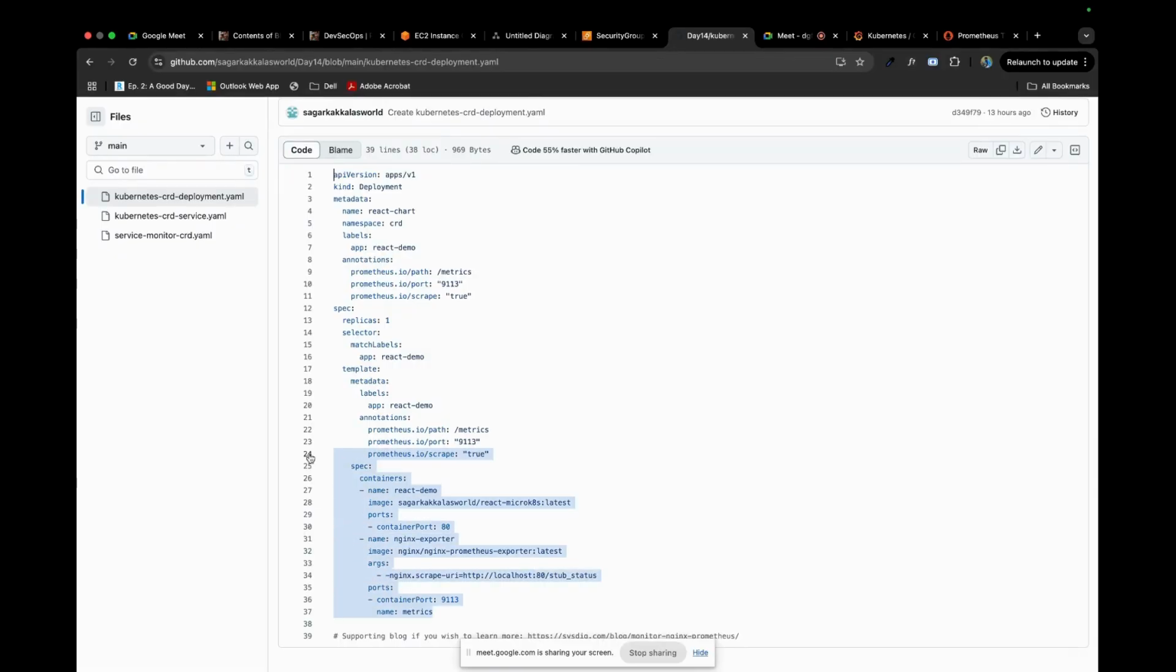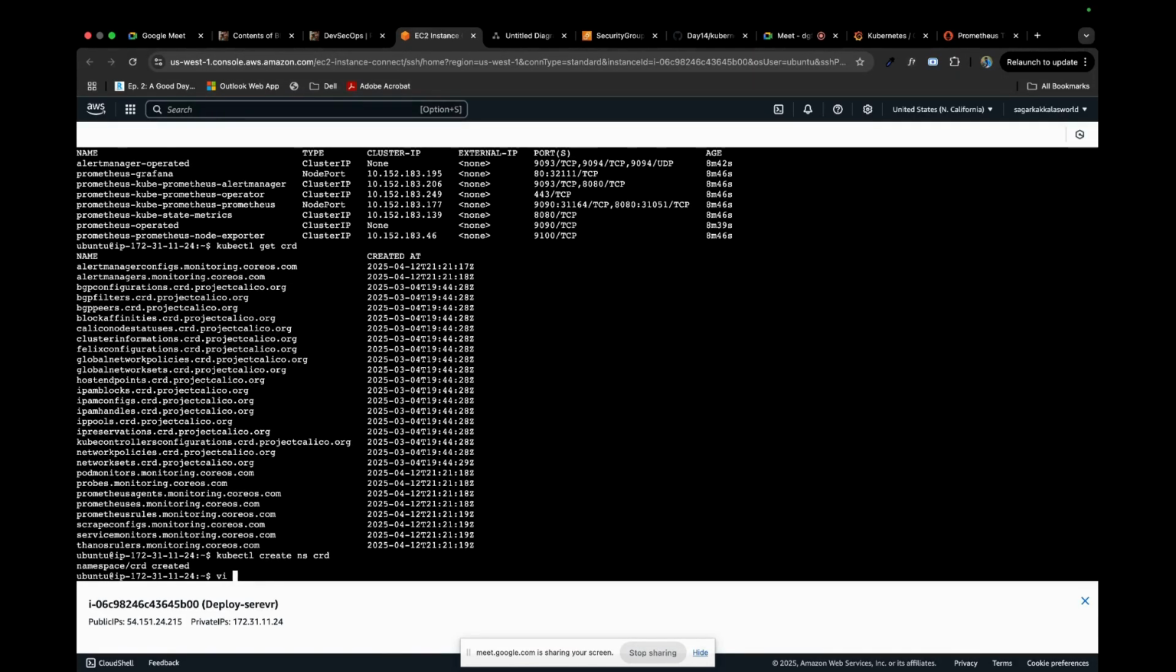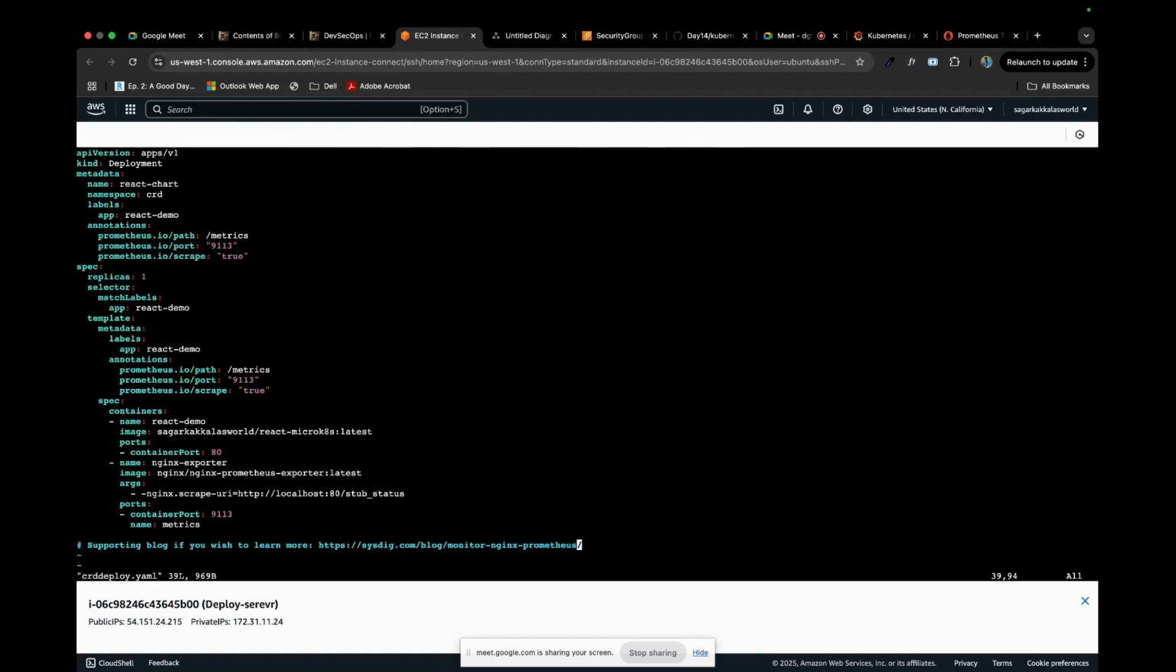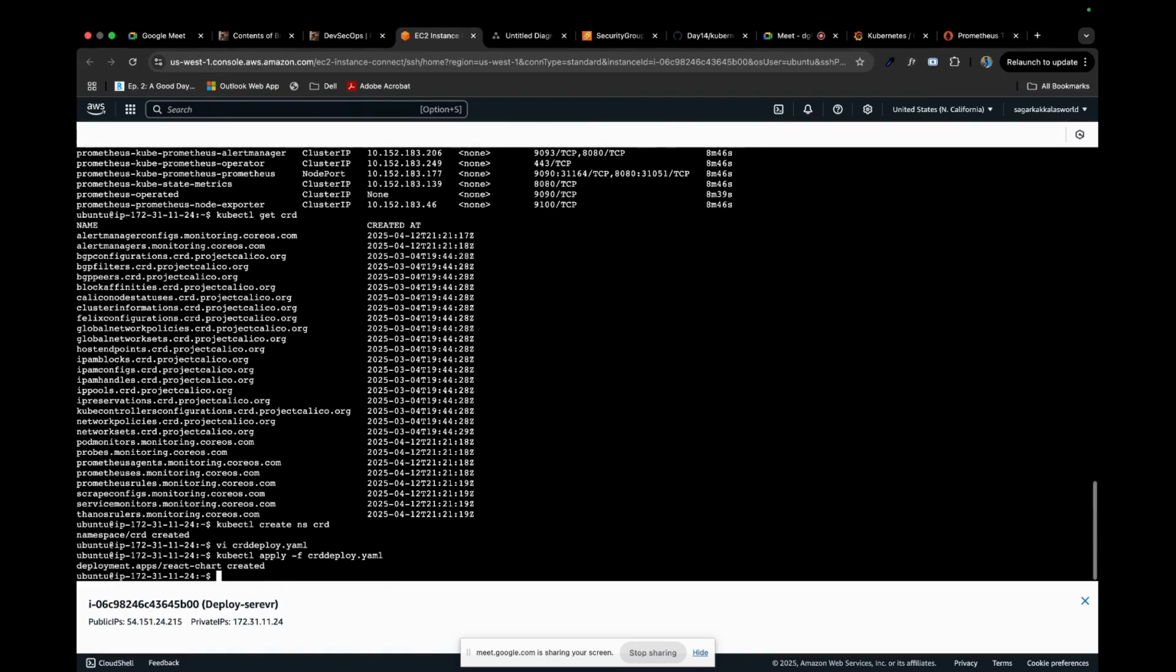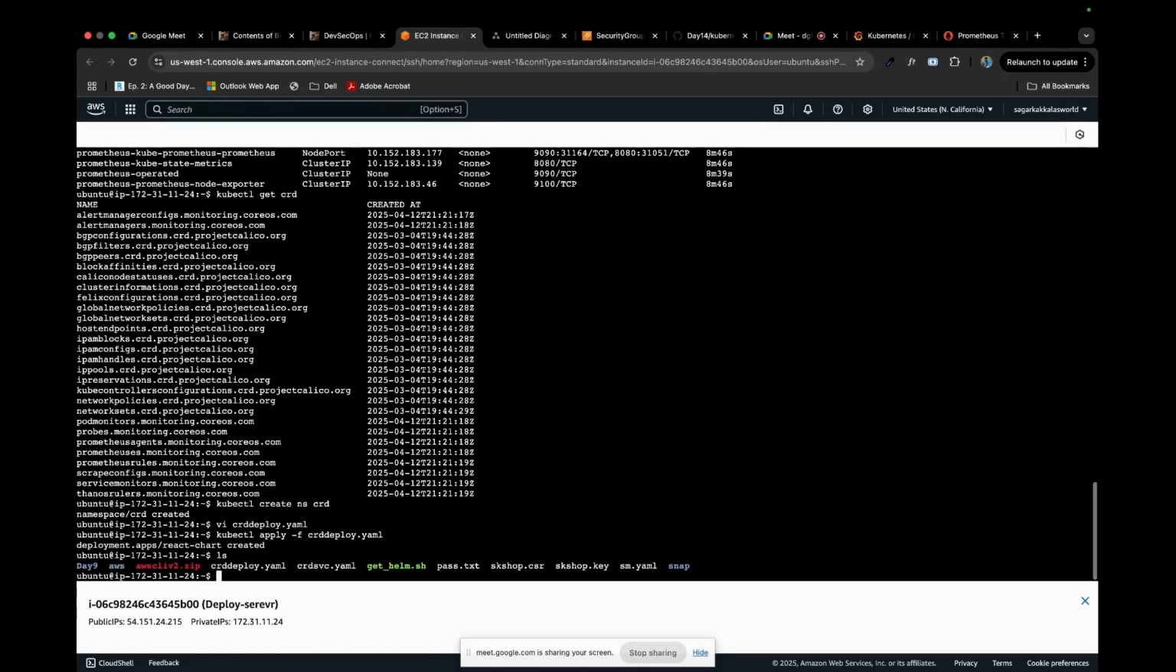I had port 9113 on which we'll be having scrape configs. So I'm just using this, vi crd-deploy.yaml. Okay, it already exists. Yesterday I copied this. kubectl apply -f crd-deploy.yaml. Okay, it created. Just like the crd deploy, there is a crd service as well.